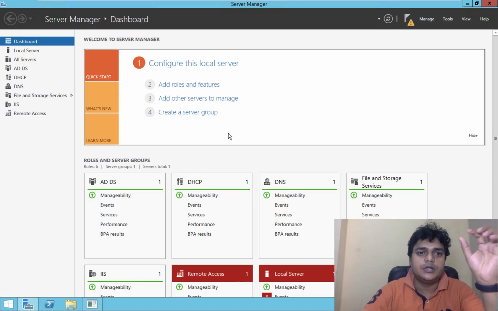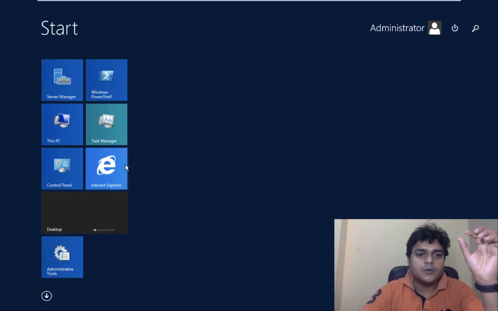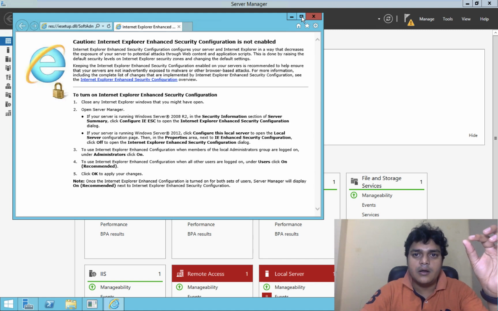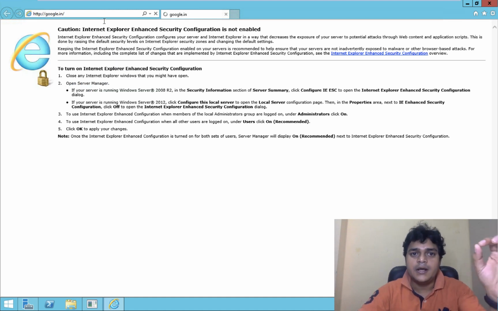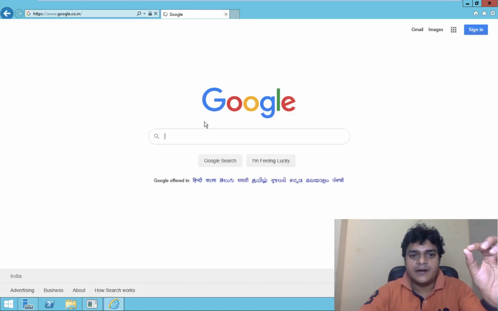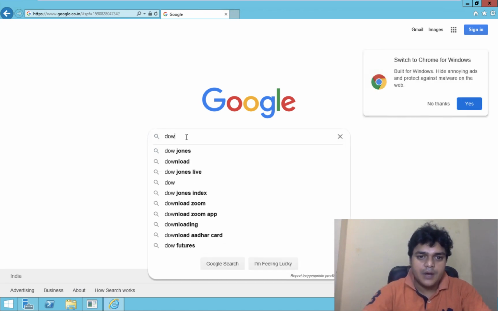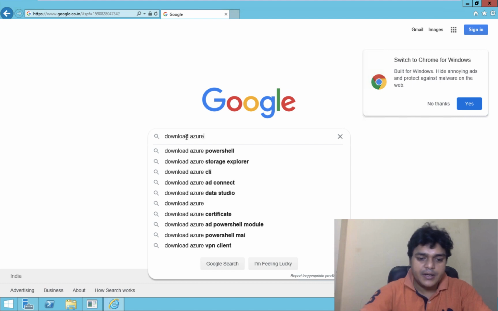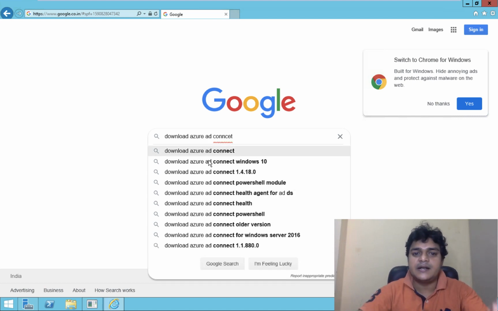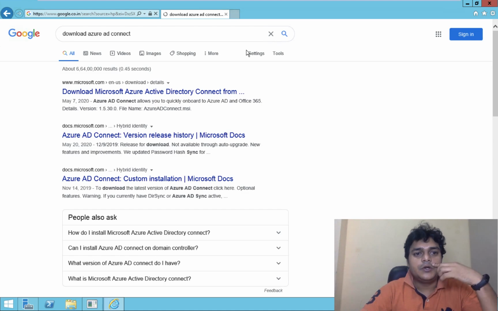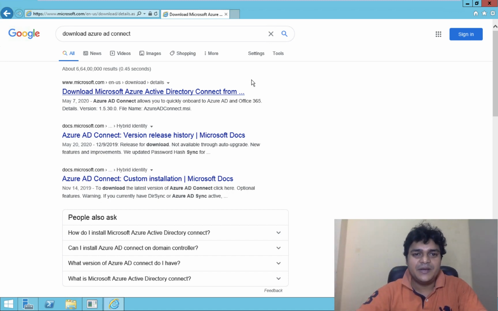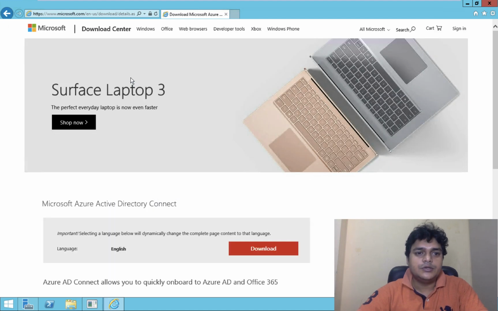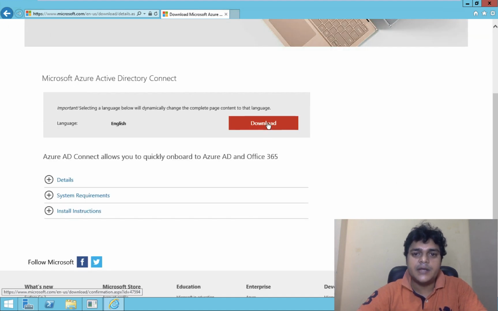It's a really simple option. You need to open Internet Explorer or Google Chrome and download one agent. I hope you know about it. You need to download Azure AD Connect. Just open Google and type download Azure AD Connect. Basically, Azure AD Connect is a type of agent you need to download from the Microsoft site. The size of this agent is approximately 92 MB or maybe 60 MB, I'm not sure. Just open it and click download from the Microsoft site.